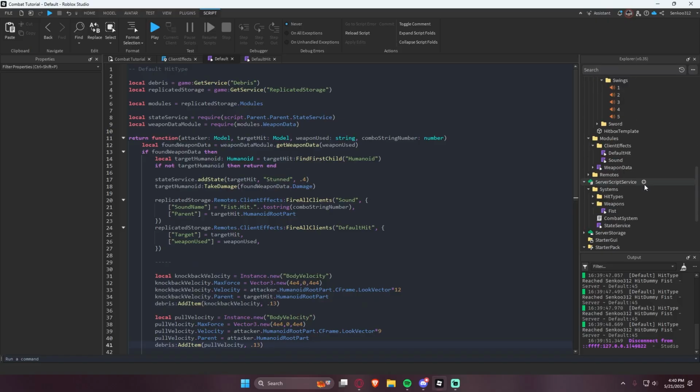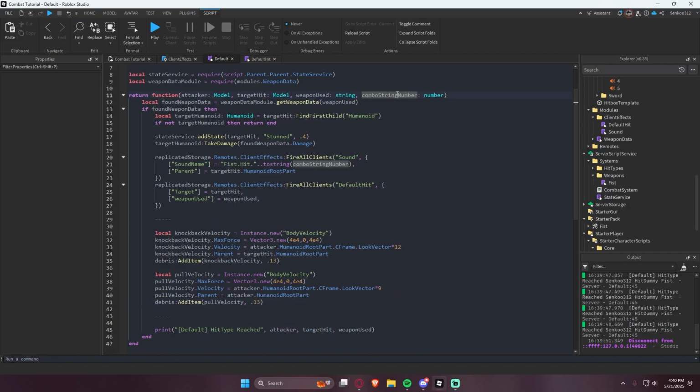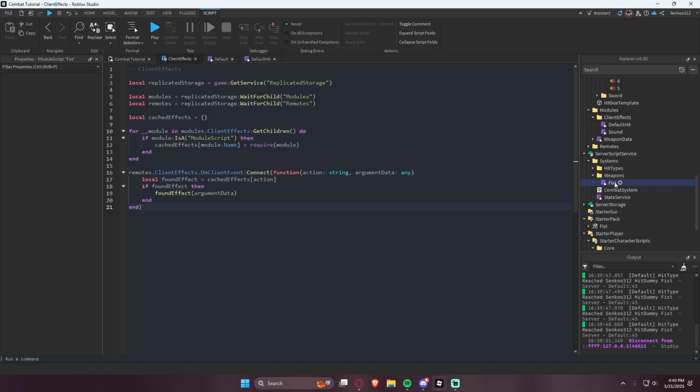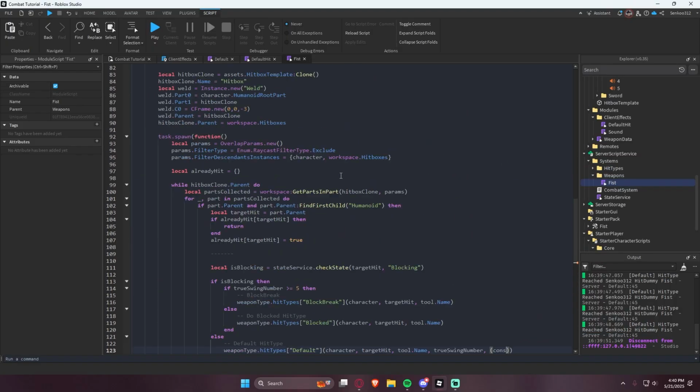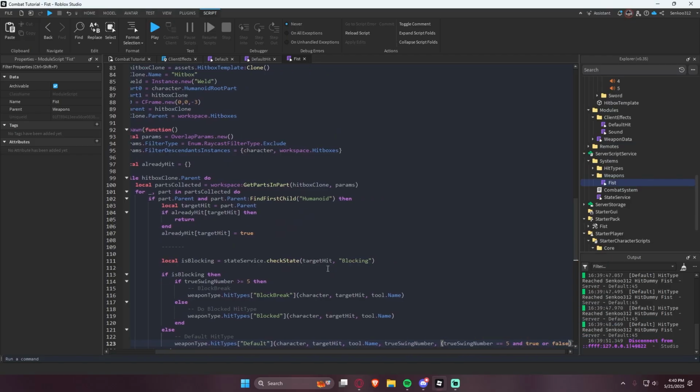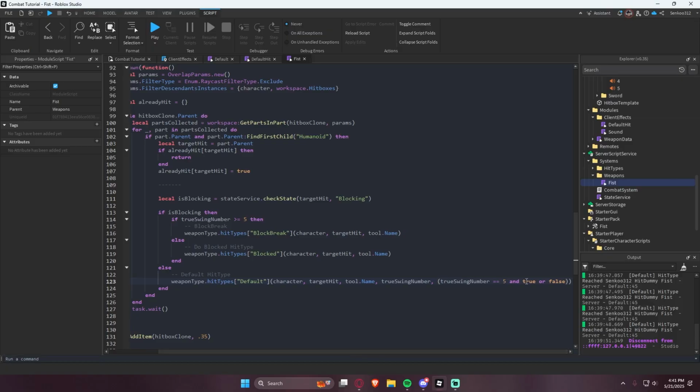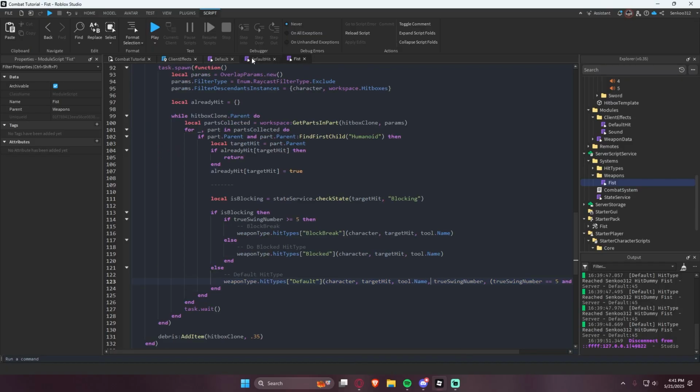Let's say that this is going to be our last hit, which is our block break in this case. So we can say, add another variable here called LastHit, a boolean. There's going to be a boolean value. We can go to fist, and we can say swing or constant. Where is it? Our true swing number. True swing number equals 5, and true or false. So if it's the last hit, then we do true, otherwise it's going to be false.